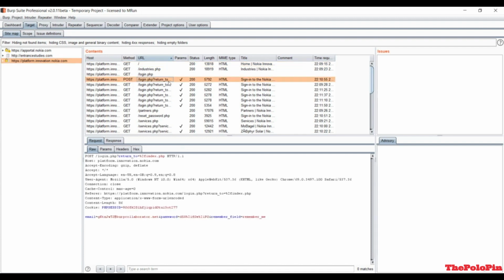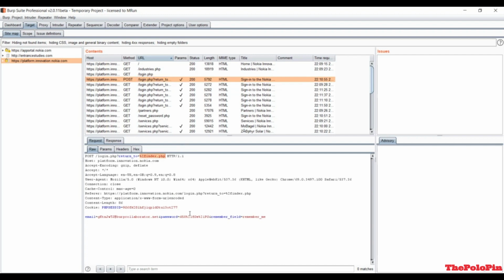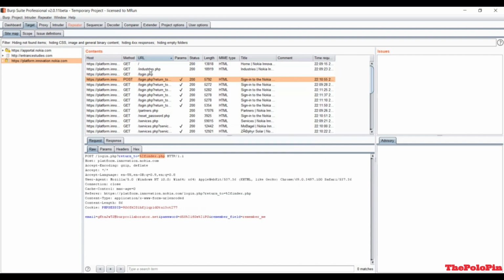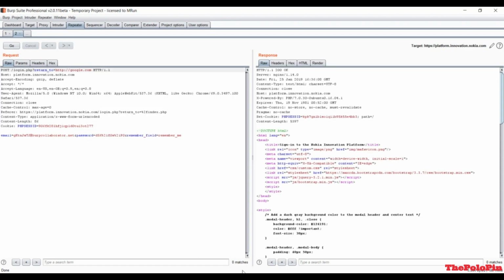So we have a bunch of URLs here. You can see the return to URL is over here. Return to URL is also a parameter that can give you a redirection. So let's see if this does or not. You can simply send this to the repeater, go to the repeater, and instead of this manual page, I'll say http, colon, google.com.